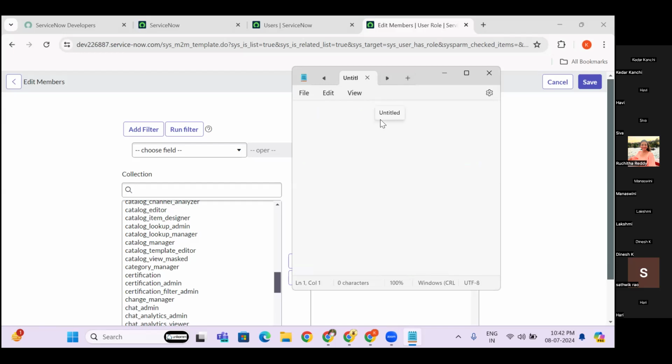Whenever we talk about roles, we have four main roles in ServiceNow. The four main roles are admin, ITIL underscore admin, ITIL, and security underscore admin. These are the four main roles which are available in ServiceNow. We'll be working around only these four roles, specifically in ITSM.